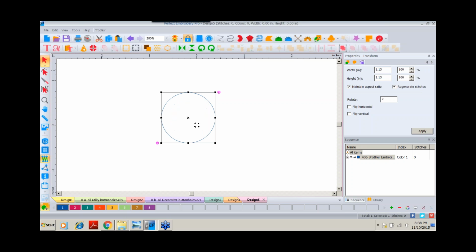So we'll go ahead and apply that, and this circle is the exact size of my 1 1/8 face button. That helps me know placement of my embroidery within. And the other thing I'm going to do is a copy paste of that same circle.